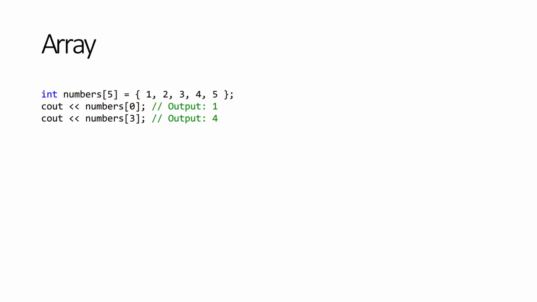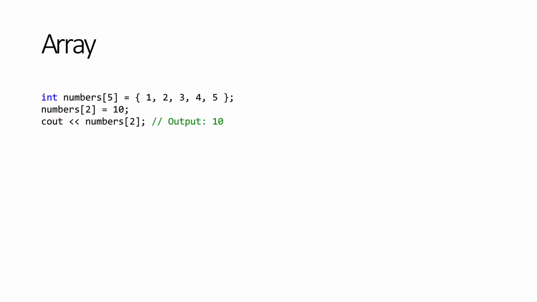These elements of an array can be accessed using their index, which starts at 0 and goes up to array size minus 1. In the first cout statement, numbers[0] refers to the first element of the array, which is 1, so the output is 1. In the second cout statement, numbers[3] refers to the fourth element of the array, which is 4, so the output is 4.